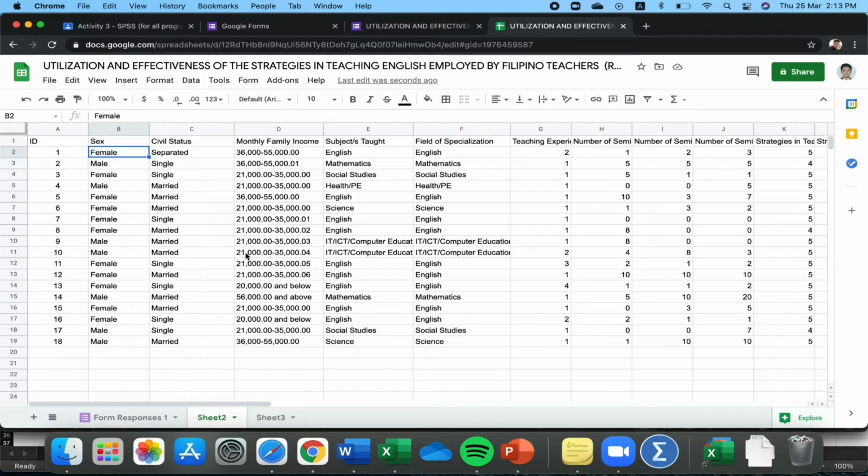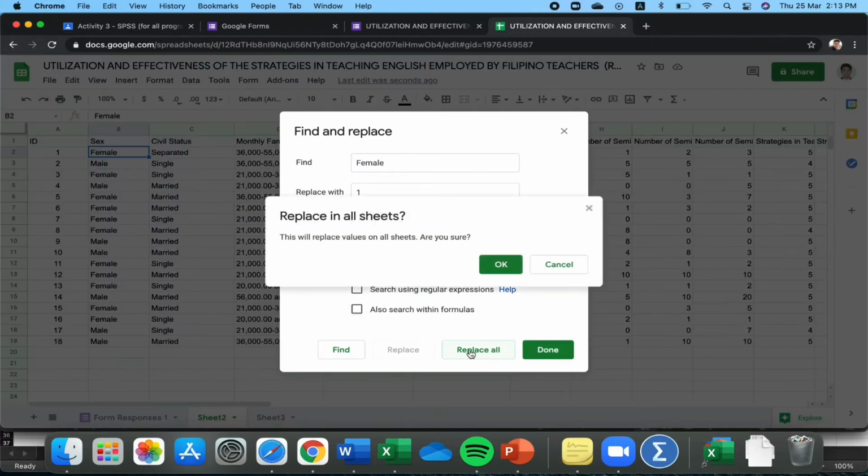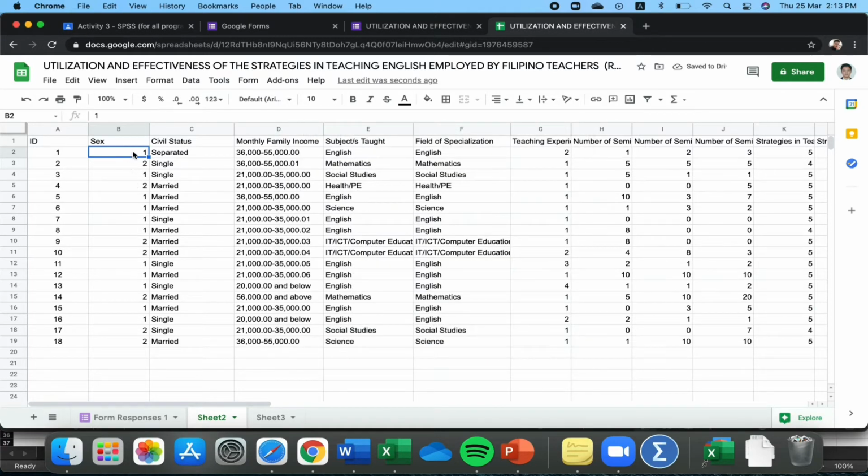So find and replace. Type in female and replace with number 1. Replace all. This will replace all values. Are you sure? Okay. And then replace male with number 2. Replace all. And we're done with this column.